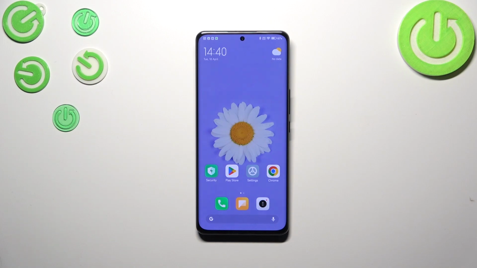Hi everyone, in front of me I've got a Xiaomi 12S Pro and let me share with you how to set the camera timer on this device.